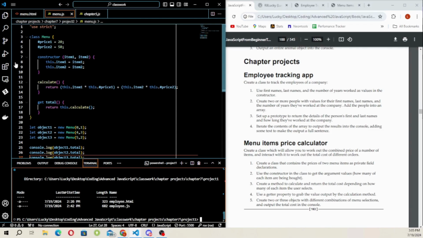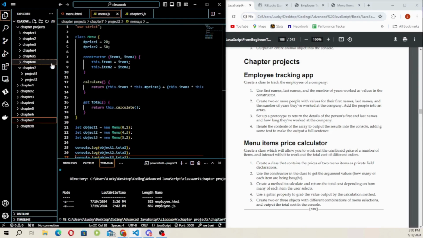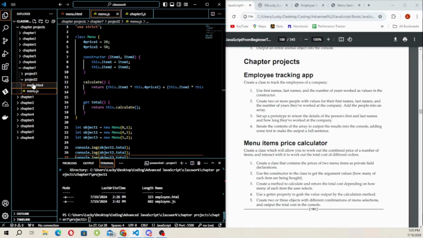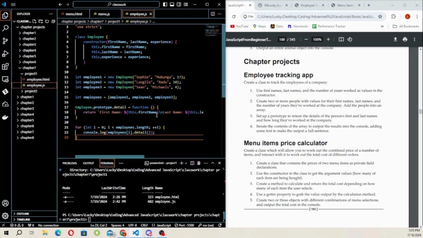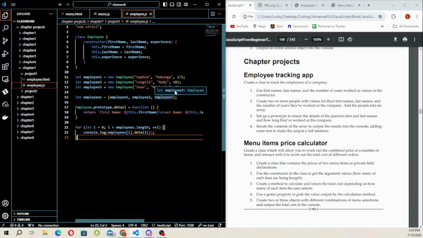Okay, I'm going to start by opening it. Let me just open it from here. Okay, this is our code for the employee tracking app.